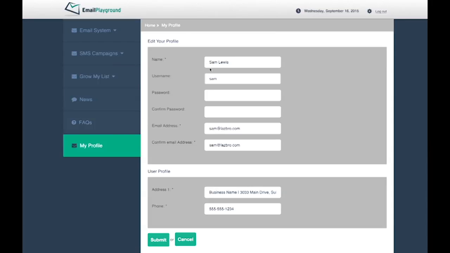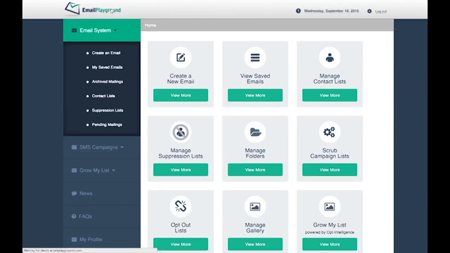Users also have the ability to manage their own profile, including their name, email address, and any default values that may be used within their templates.